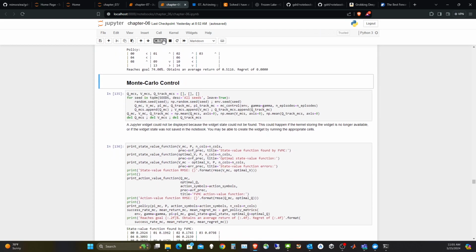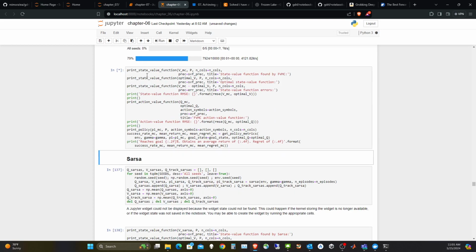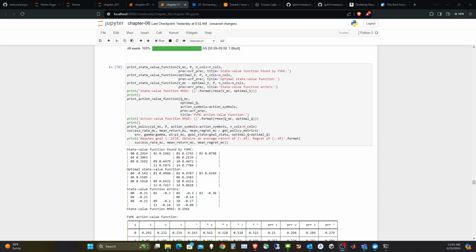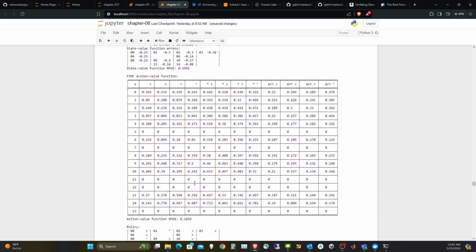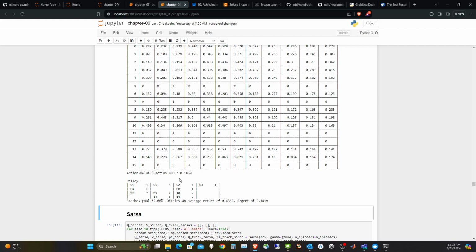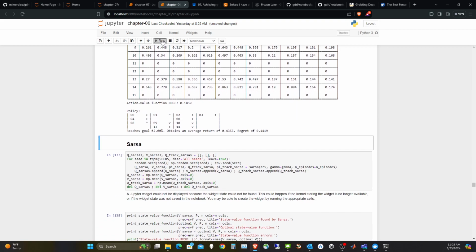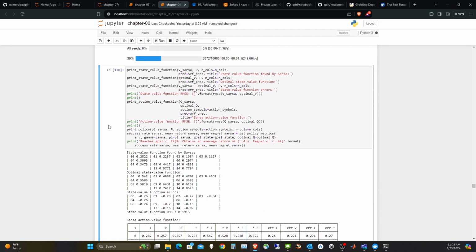Let's run Monte Carlo. And with that, I'm gonna pause the video because this is a bigger environment, so it's gonna take longer to execute. Okay, so I ran this and got 0.19 for Monte Carlo and 0.18. Okay, let's run SARSA with this.